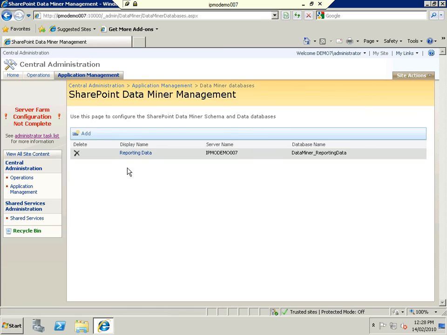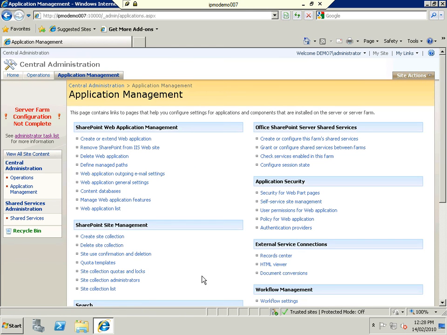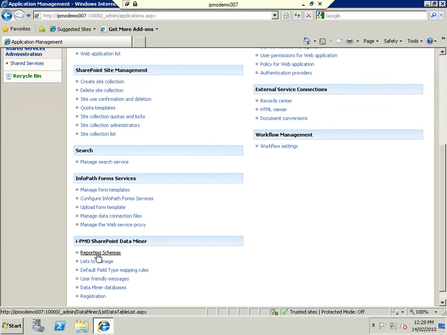In the next video, we'll cover creating a reporting schema with the DataMiner, and that will run through how we actually collate list content into single schemas, and we can report on that in the third video.